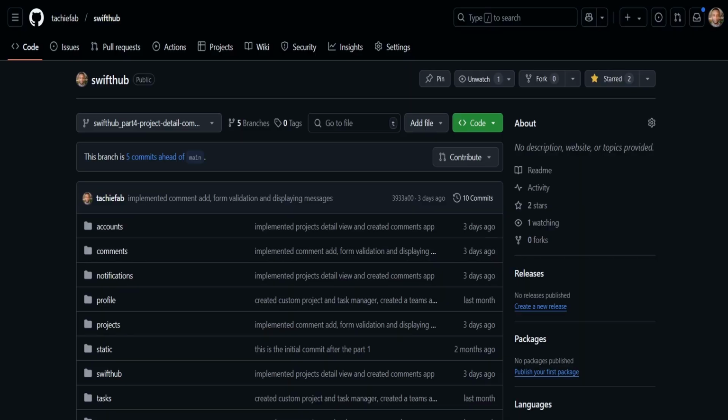And best of all, this code is already pushed to GitHub so that you can follow along step by step. You ready? Let's dive in.